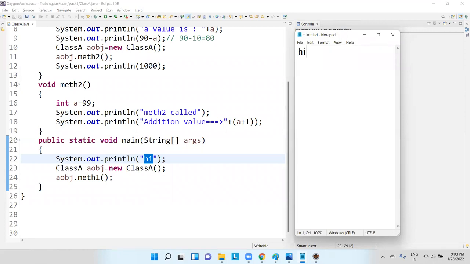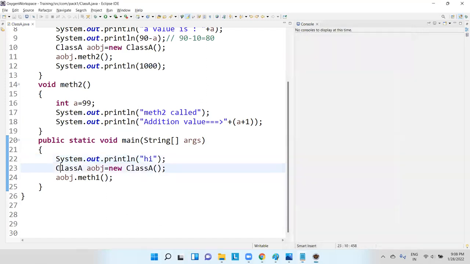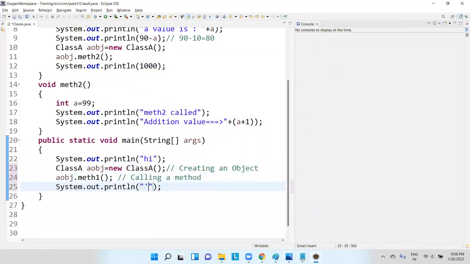Okay, right. Hi. Now after that we are creating an object. Okay, now line number 24, what we are doing in line number 24, we are calling a method. Now I'm just trying to write one more statement, that is end.